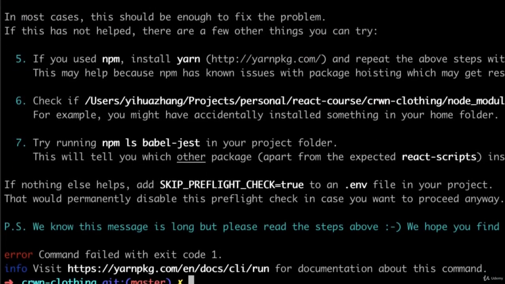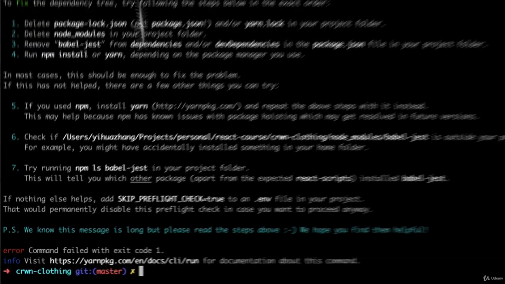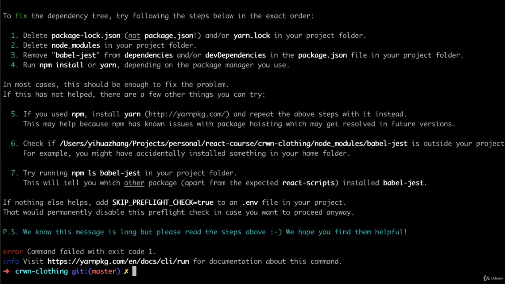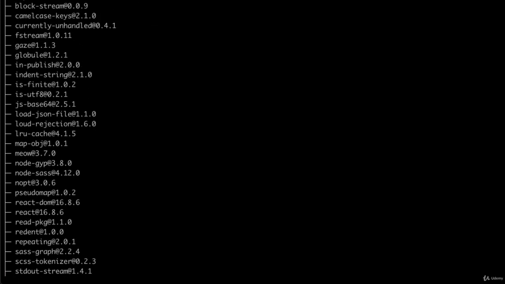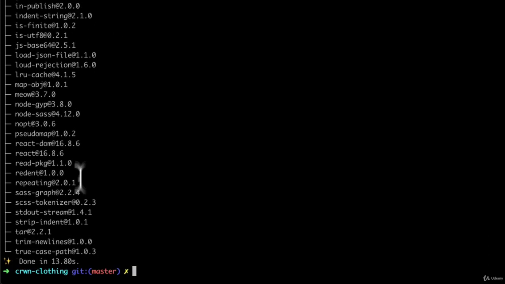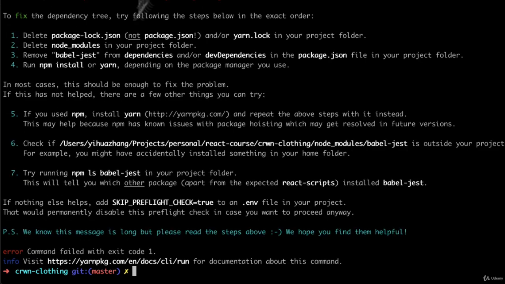Okay, now this might happen. You might see this bug. All this is saying is that our version of Babel Jest that got installed, which is probably a dependency of our Node Sass, is now different from what our yarn file is expecting. So what our initial package was expecting is different now. So we just got to follow these instructions, right? And we'll just follow the yarn instructions because we're using yarn.